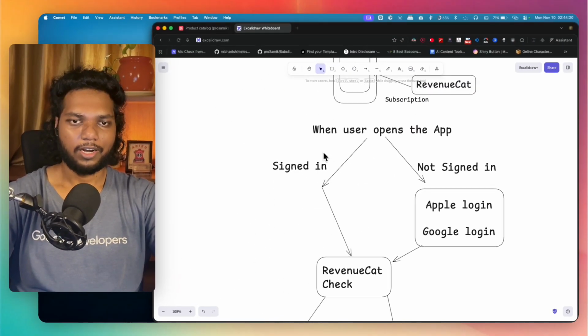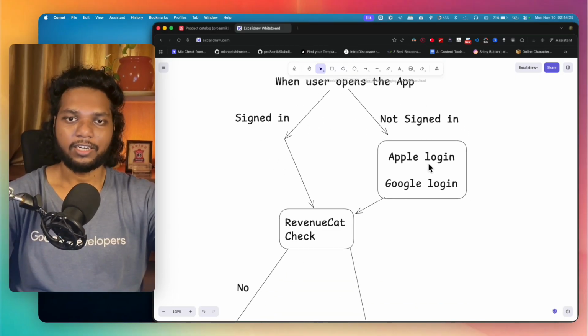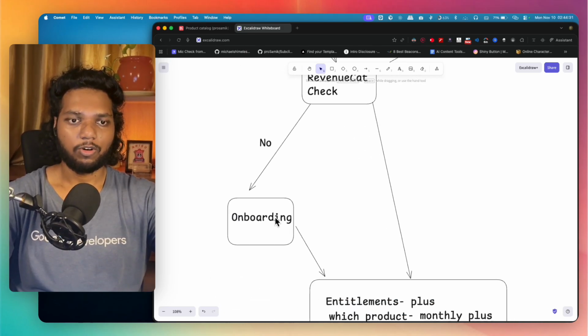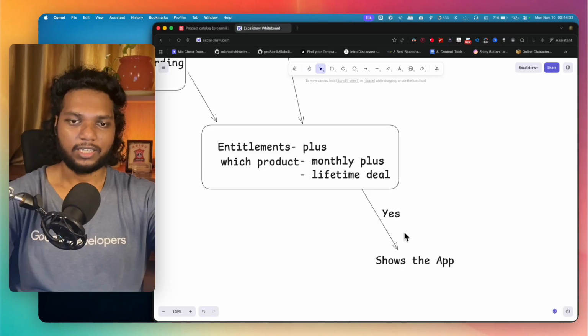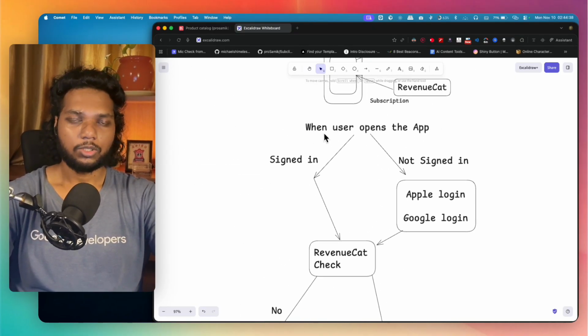So this is how it happens when the user opens the application. If it is signed in, or if it is not signed in, we show Apple login, Google login. Then we show the RevenueCat check, and if it is no, onboarding, and then entitlement plus, and then shows the app. So this is how it works behind the scene. Now let's see the code.